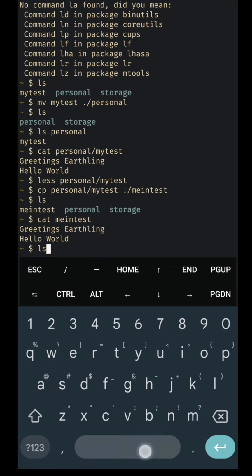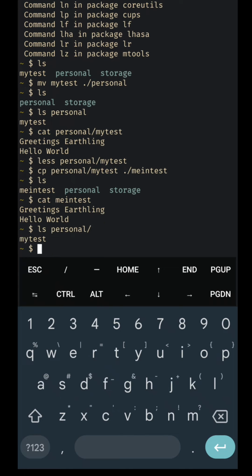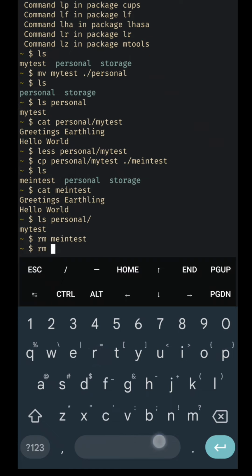You can see the contents of it, and we should be able to see the original file is still in that personal folder. So that's about it, I think, for basic commands. We'll remove these test files.